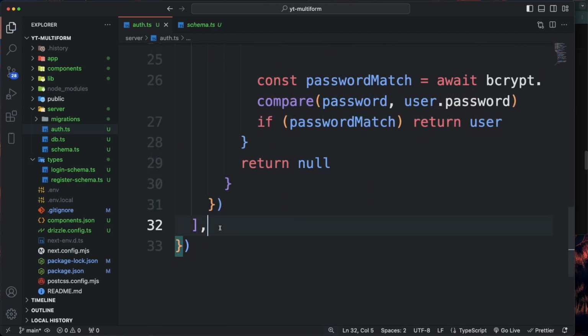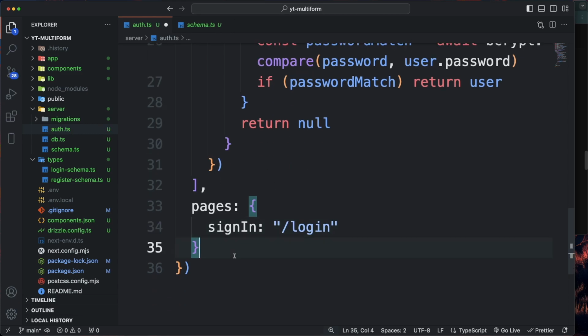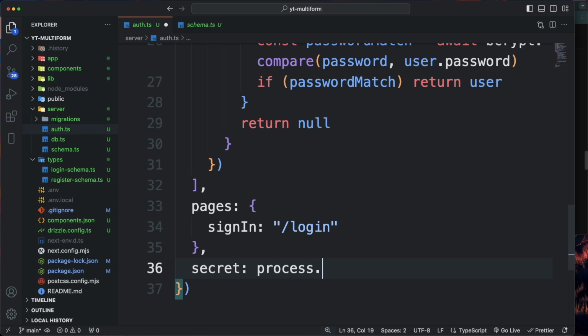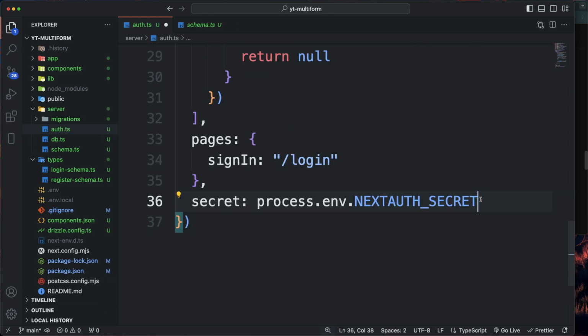All right, so after these brackets there, we're going to specify our custom page for authentication. So we'll be using the /login page. So let's do pages, and then we're going to do signIn, and that's going to be /login. All right, that is our login page. Let's add a comma there. So let's do secret. It's going to equal process.env.NextAuth secret. And now we can add a comma there, and now we can do our session.